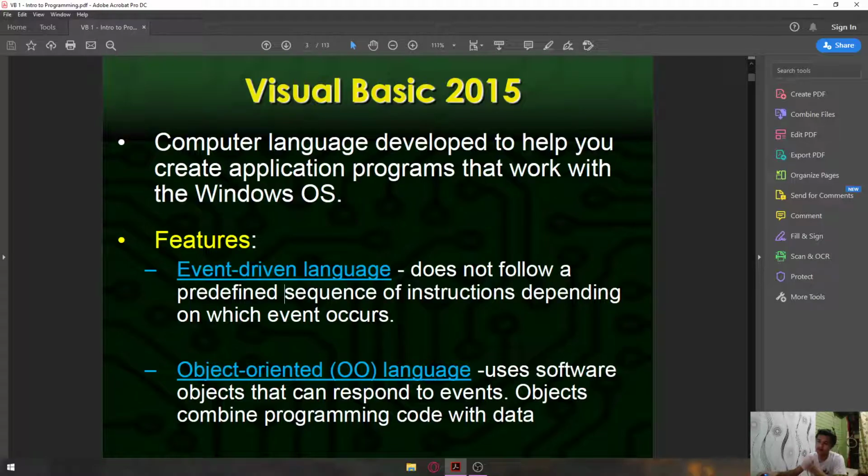Like for example, a button. Of course, you need that button for you to do a certain action. So let's say you program that button to exit your program, then so be it. If you program that button to add certain values, like the first value and then the second value, then so be it. Since you program it that way. Okay. So those are the features of Visual Basic 2015 or 2019.